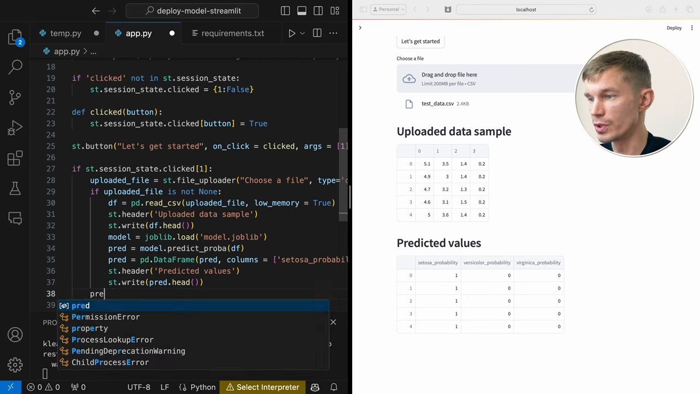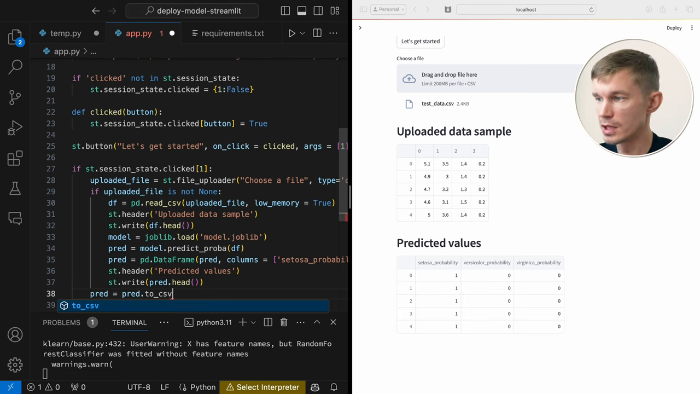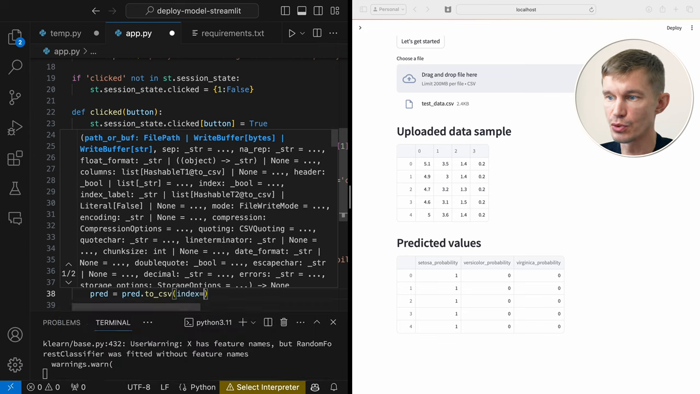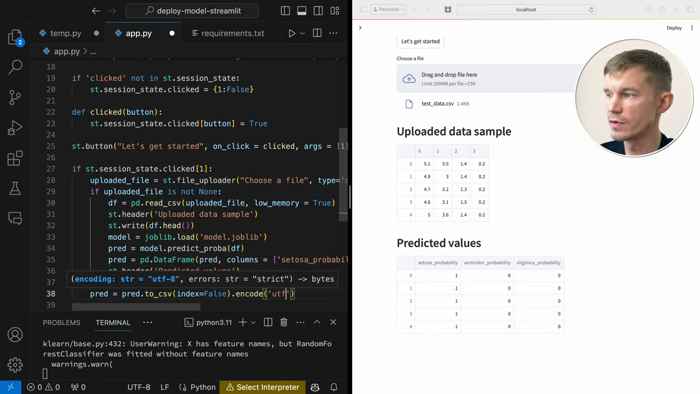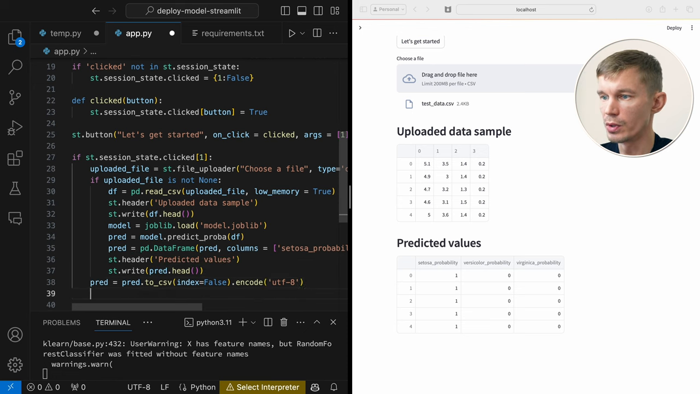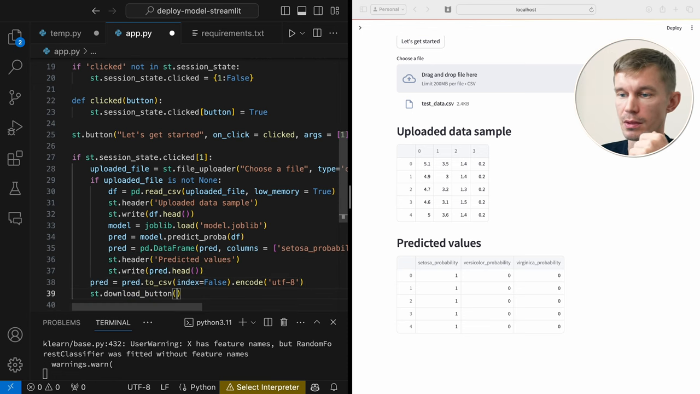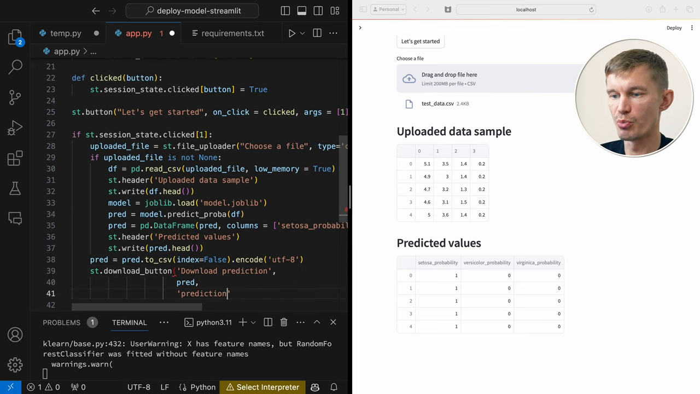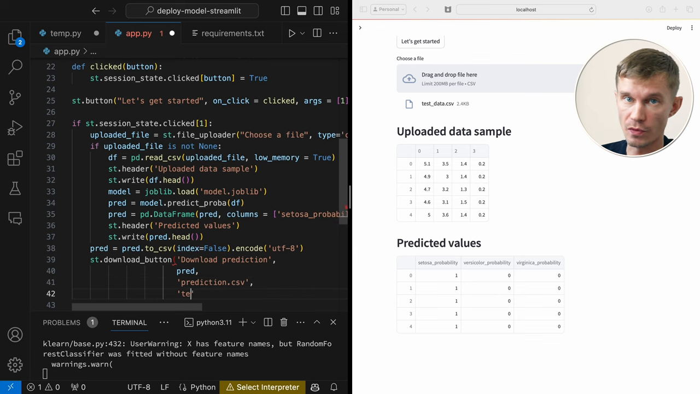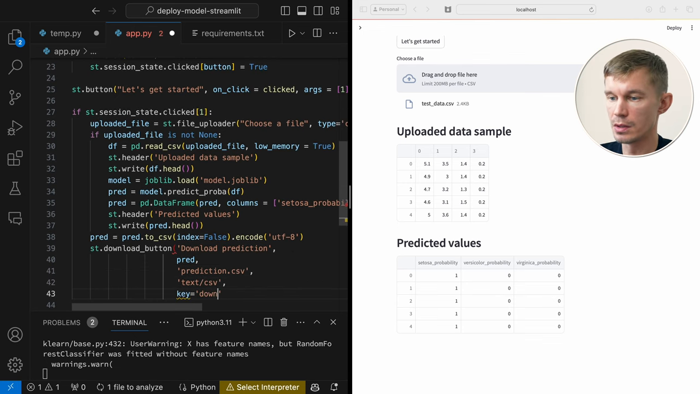We'll need to convert the predictions data frame to CSV format. We'll use the pandas to CSV method without saving it to disk. Instead, we'll store the CSV data frame in a Python variable. We're gonna need a download button, and Streamlit has a method called download button. There are a few required arguments. First, we're gonna pass our prediction data frame, the name of the downloaded file, the type of file that is being downloaded, and a key.